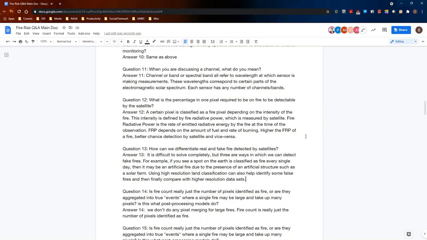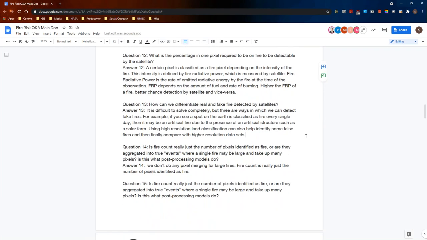Okay, question 13. How can we differentiate real and fake fire detected by satellite? So it is a difficult problem to solve completely, but there are ways in which we can detect fake fires. For example, if you see a spot on Earth which is classified as fire every single day, then it may be an artificial fire due to the presence of a specific man-made structure, for example, a solar farm. If you detect a fire every day close to a solar farm, it's most likely a false alarm, a false positive.